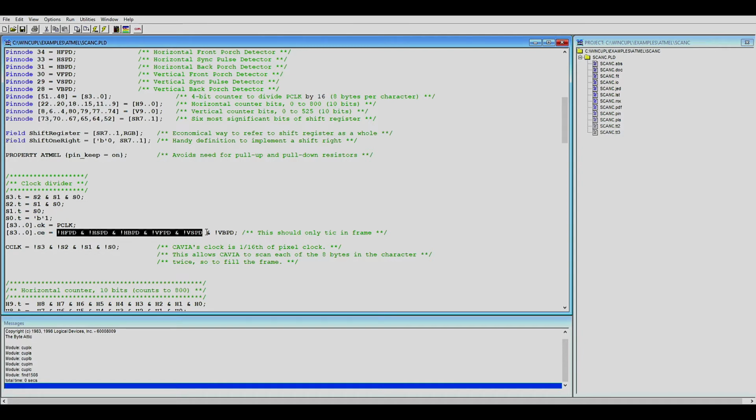And what this is basically doing, it's saying this clock can tick, and I can move through the states in this clock divider only if I am not in any of the porches and I'm not in any of the sync pulses. Because remember, these are the detectors for those other parts of the scan. This is the horizontal front porch detector, this is the horizontal sync pulse detector, the horizontal back porch detector, the vertical front porch detector, and so on. And they are negated. The exclamation mark is an inverter, a logical NOT, and the ampersand, as I said, is a logical AND.